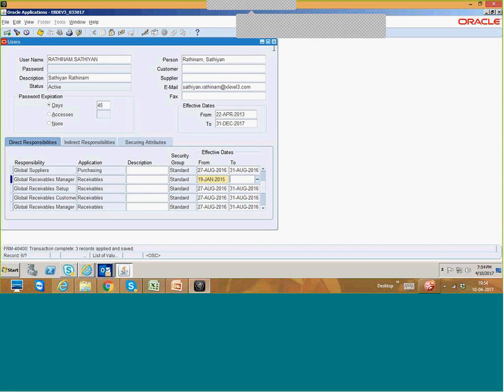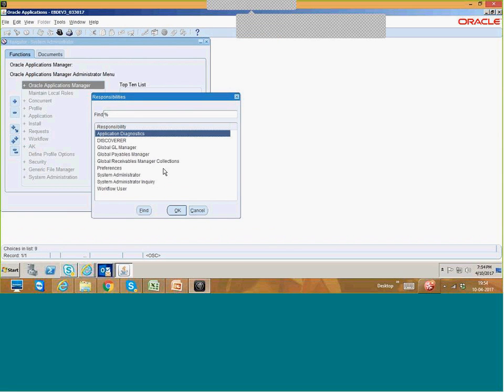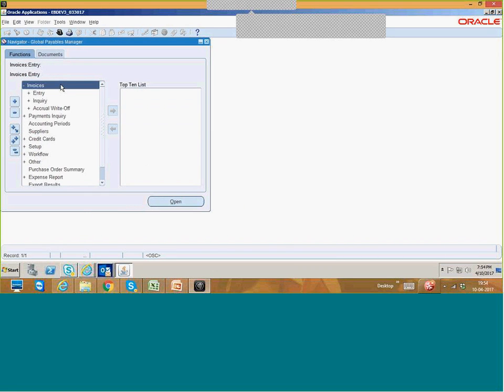What we do now is, as a user, once I log in, I will quickly choose in which module or which responsibility I need to perform my transaction. Let's say I want to put in a supplier invoice and make a payment. I would need a payables related responsibility and be given access to it. So I would say payables manager.